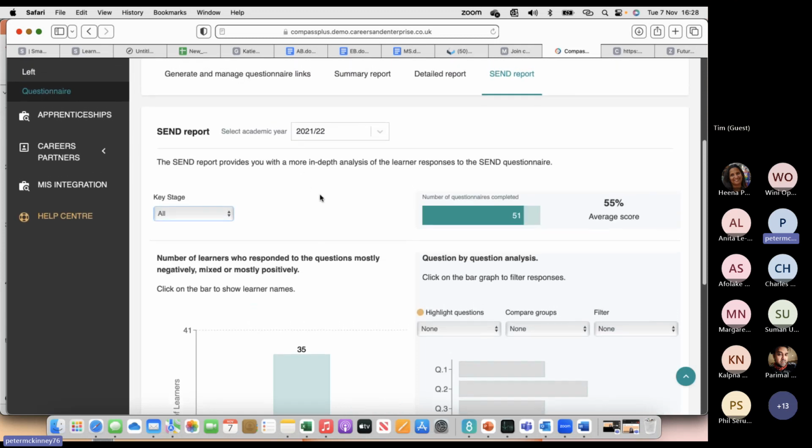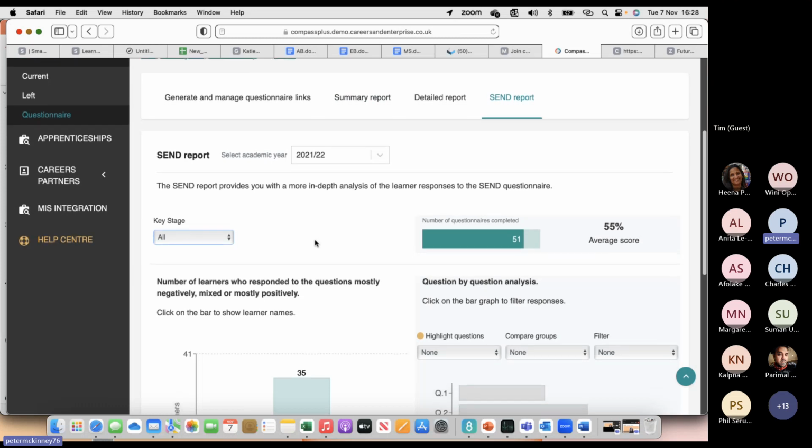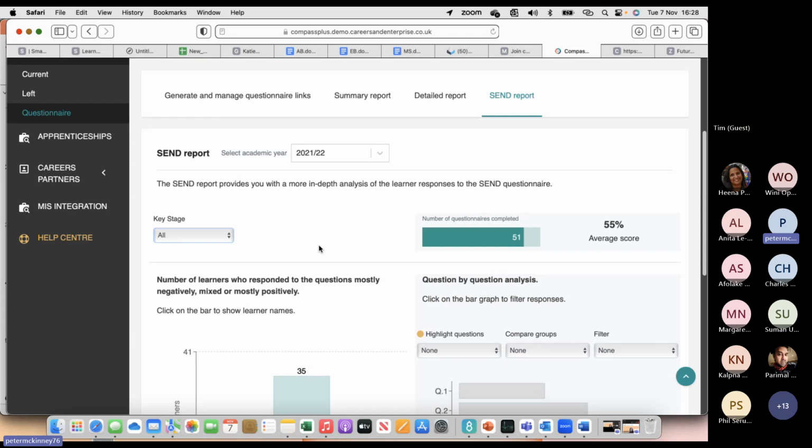Something to point out here that I haven't done previously is that if you are a SEND school, then you may feel that some of your learners would be able to complete, let's say, the mainstream curriculum questionnaire. If that's the case, then absolutely fine. You could get them to do that. Again, this comes down to your best judgment. So if you feel confident that your learners will be able to complete that, then please feel free to allow them to do so.